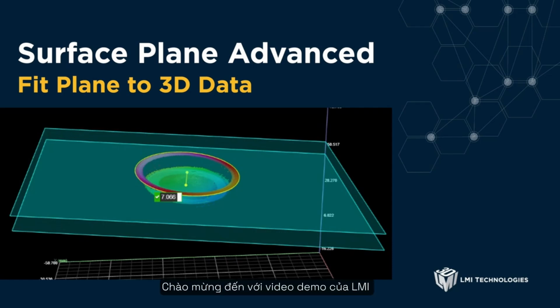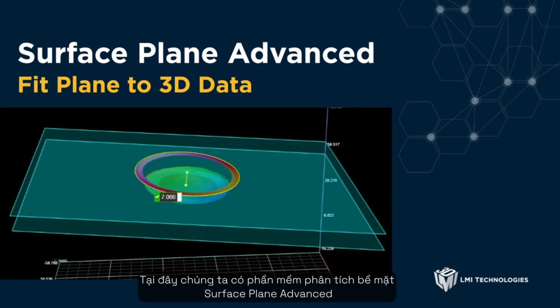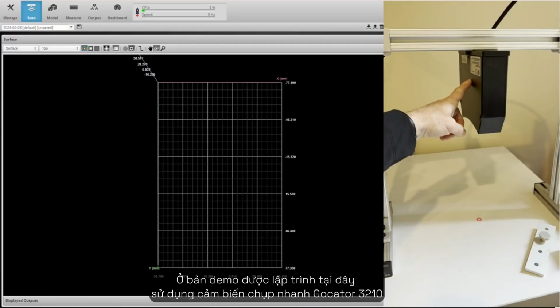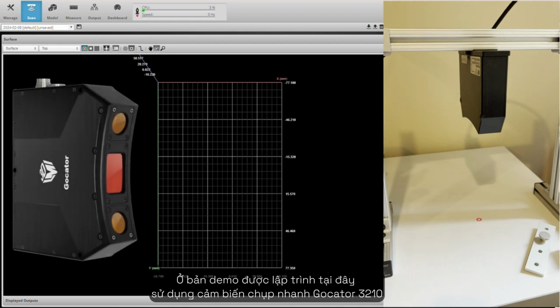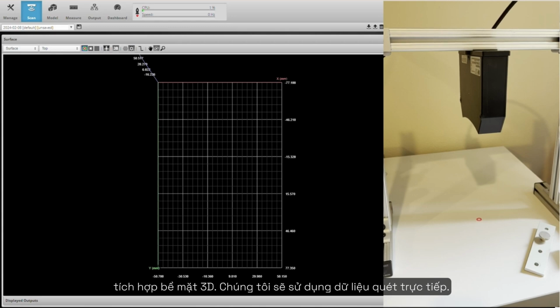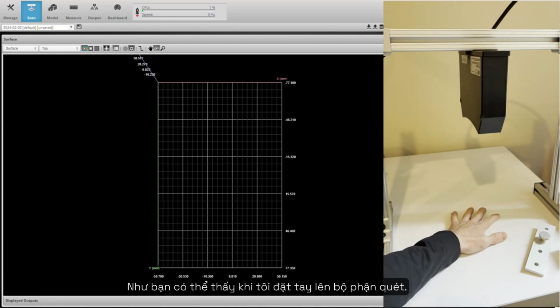Welcome to another LMI demo video showing the Surface Plane Advanced tool used to best fit a plane feature from 3D scan data. Our demo setup here uses a Gocator snapshot sensor model 3210, but this tool is available on all Gocator models that generate a 3D surface. We'll be using live scan data, as you can see if I take a scan of my hand.